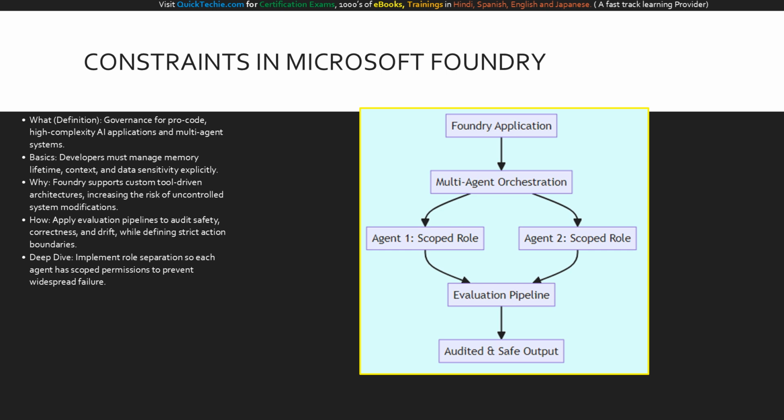We start at the top with the Foundry application, which cascades into multi-agent orchestration. Notice how the orchestration branches into Agent 1 and Agent 2. Crucially, both of these nodes are explicitly labeled with scoped role. This visualizes the principle of least privilege in a multi-agent setup. Neither agent has full access to the system.